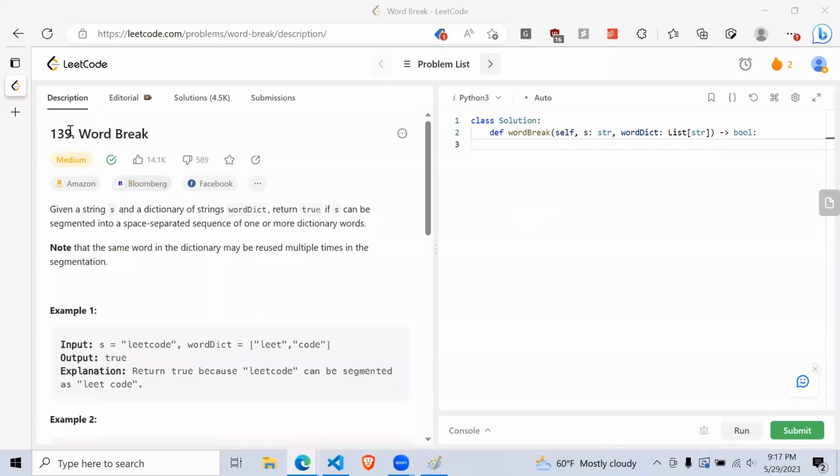And so now we'll talk about word break. Given a string s and a dictionary of strings, wordDict, return true if s can be segmented into a space-separated sequence of one or more dictionary words. And we can reuse the same word multiple times.